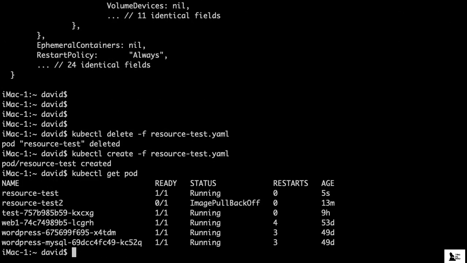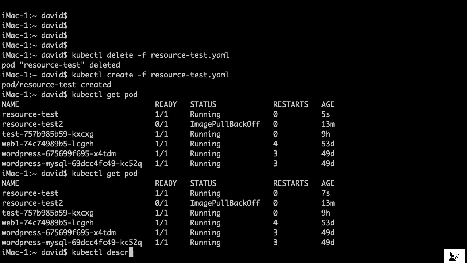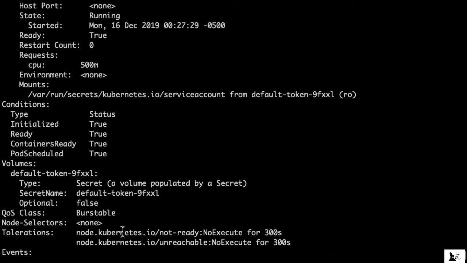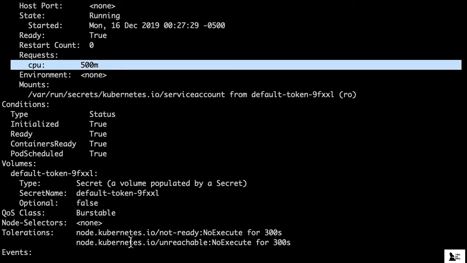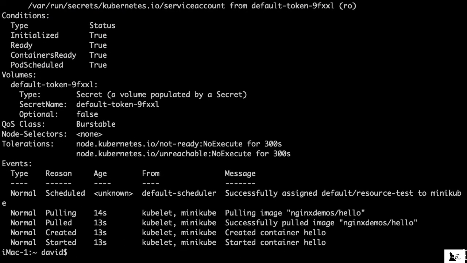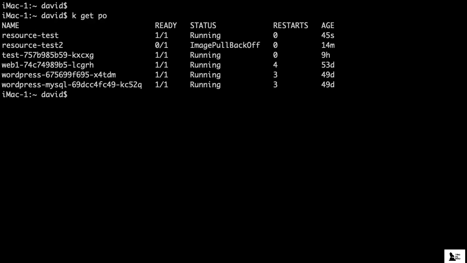Now, if we get pods, there you go. You can see the status is now running. If we do a kubectl describe pod resource test, you can see the log file right there. It was able to pull the image, and then it was successfully scheduled to node minikube. If we scroll up, you can see we are requesting 500m, which is 500 milli CPU, which is actually half of a CPU. So the scheduler was able to find a node that had that and schedule that pod there. All right, so we were able to troubleshoot our first pod issue.